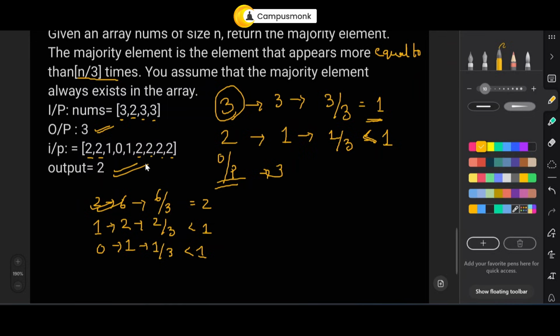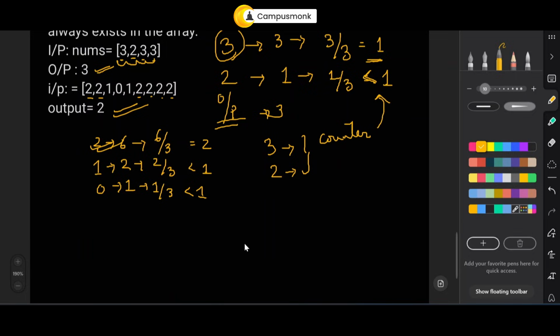Now with brute force, what will you do? You will basically iterate over the loop and keep a counter for every number, may that be 2 or 3, right? You'll keep a counter and keep iterating and then finally do this, right? But if you use an optimal method, what can you do?